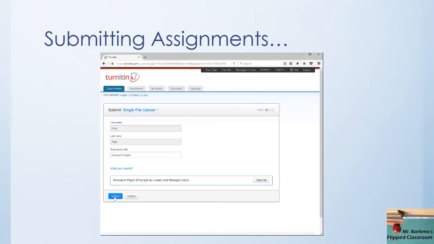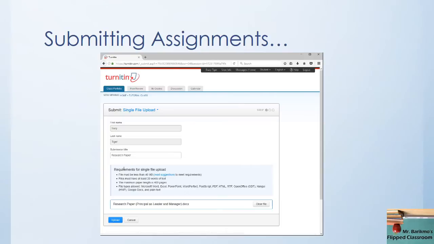And once I see that that's there, I might actually also look at what I can submit. They have to be less than 40 megabytes. Files have to have at least 20 words of text. Maximum paper length is 400 pages. Good Lord, I hope we're not submitting that.